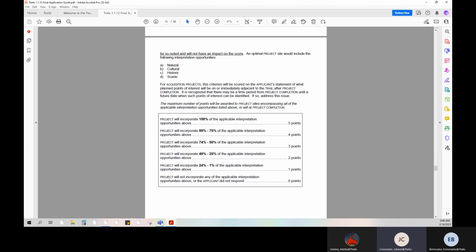The interpretation opportunities are for A, natural, B, cultural, C, historic, and D, scenic. Maximum points will be awarded to project sites encompassing all of the applicable interpretation opportunities in A through D.